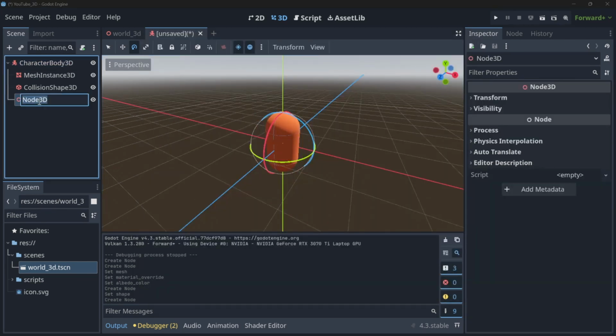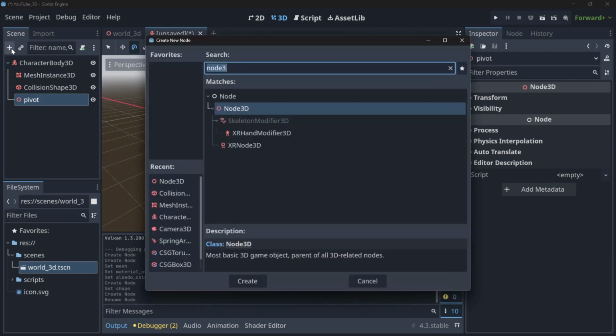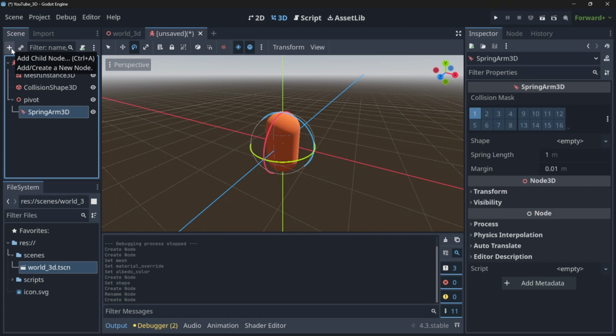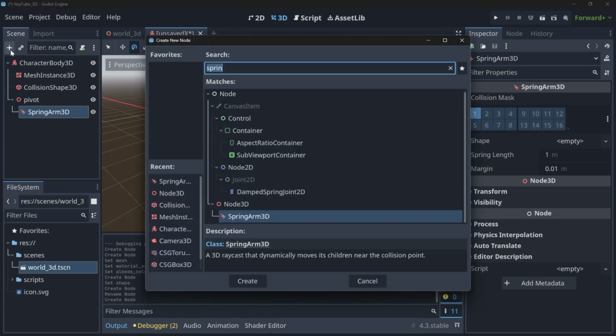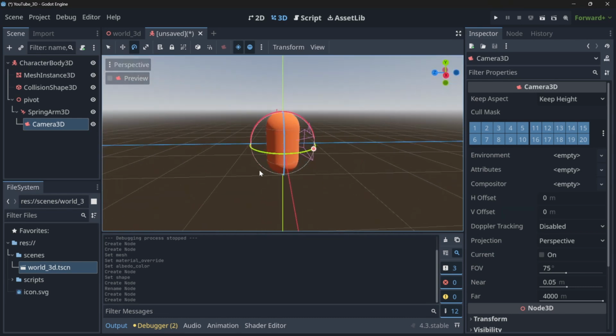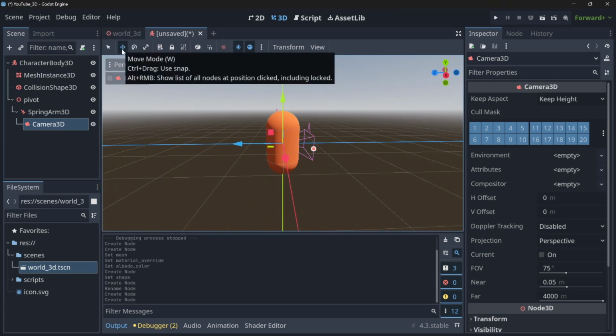So we will just add a Node3D and I will name it pivot. In the pivot, we will add a spring arm. And as a child of the spring arm, I will add a Camera3D. Right now, this camera is placed here. So what I will do is move the camera. This is the move tool, W and E for rotate and R for scale.